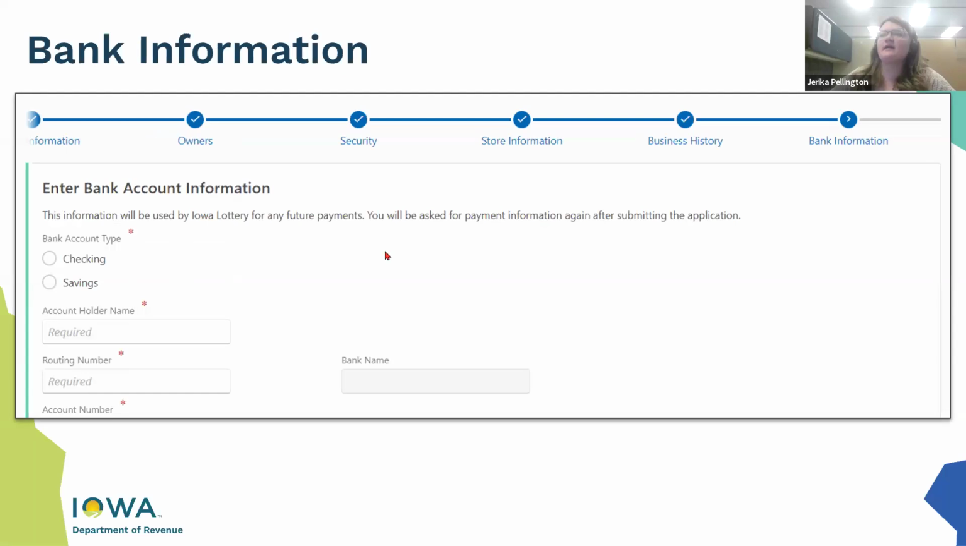The next step that you have is the bank information. So you can see here that we have a description just explaining what we're using it for. It's really any future payments. You do have to pay an initial license fee, and you are asked for that on a future screen. So just something to keep in mind if you're like, hey, why am I entering this twice? It's because it has two different purposes. One is for future payments and one is for the payment that you make today.